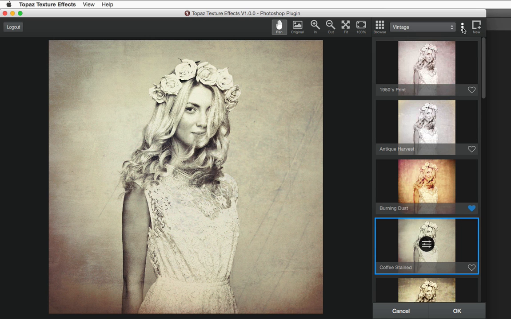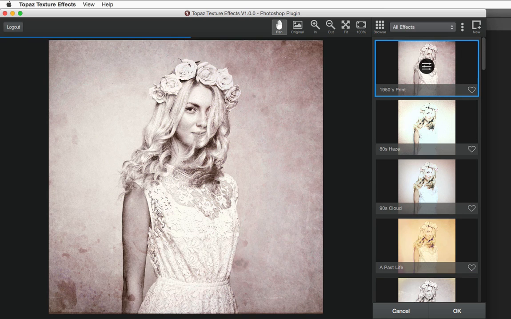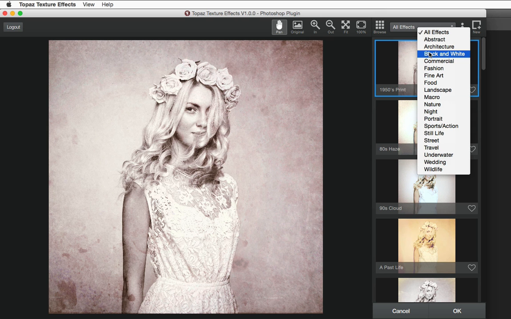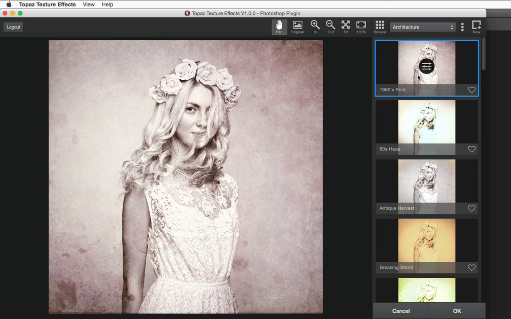But if I click this icon right here again, you'll notice that I can also search this by tags. Now, what are tags? Well, tags are really cool because these are kind of like categories where particular types of photos might work well with the loaded effects. So in other words, if I'm working on an architectural image, I might choose architecture, and it's going to load up effects here that might work well with architectural images.